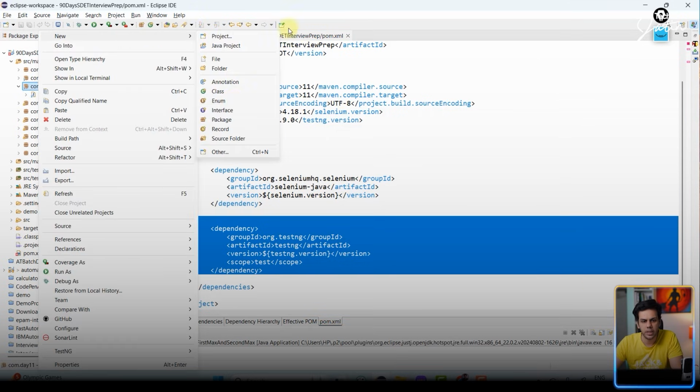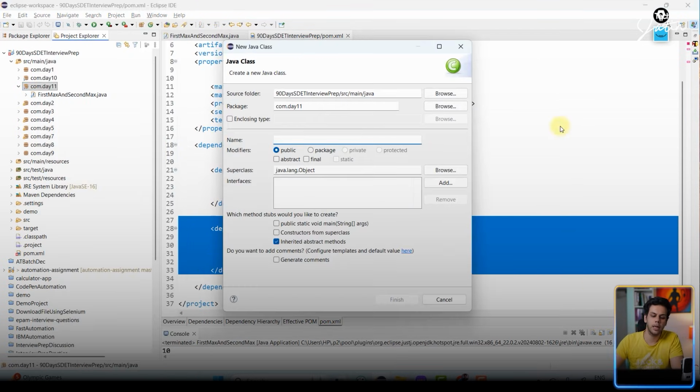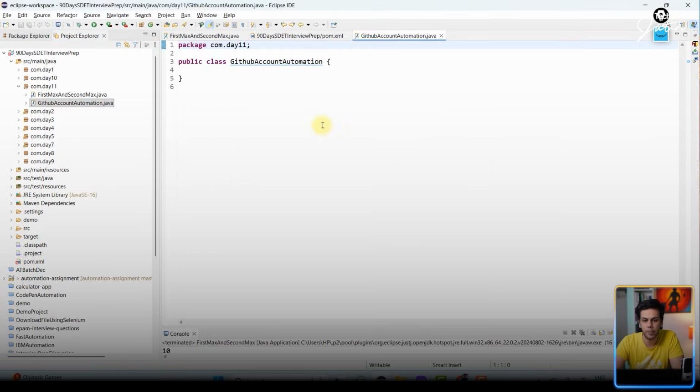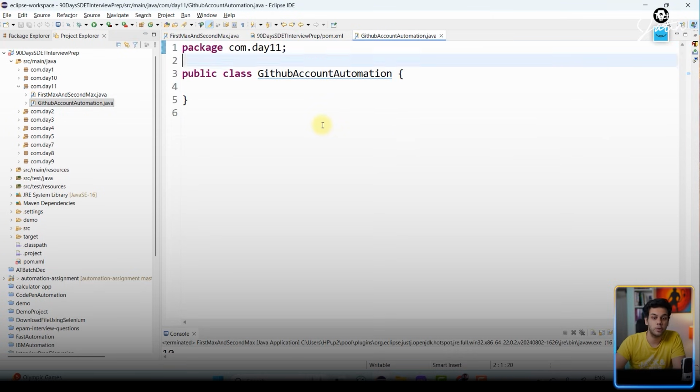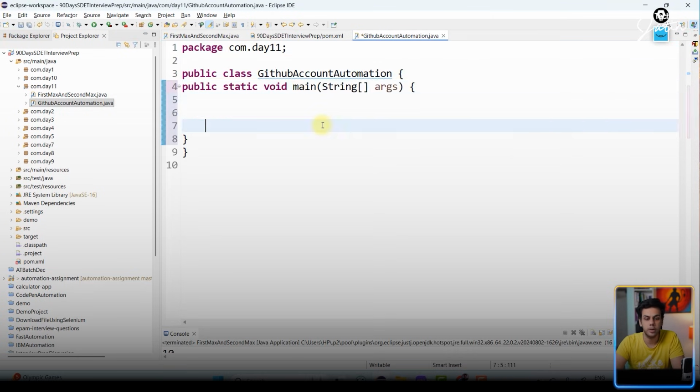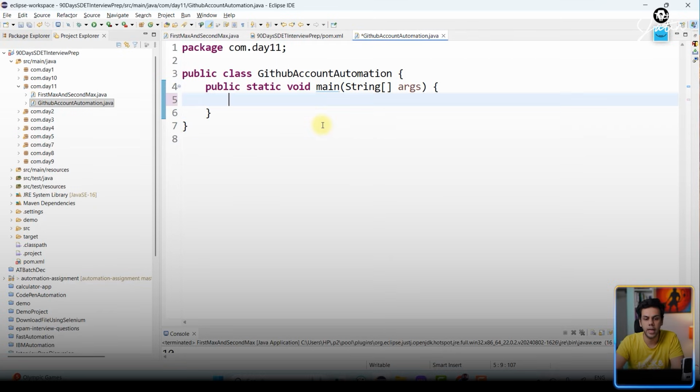Now, first thing first, I'm going to quickly create a class, and I'm going to call this particular class GitHub account automation. I don't know, this is the only name that's popping up in my mind. If you guys have a better name, you can use that. And this is that particular class. I'm going to introduce the main method, Control Shift F. Now the next thing I'm going to do is use WebDriver wd equal to new ChromeDriver.